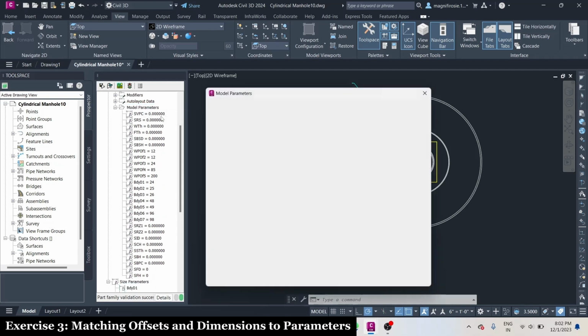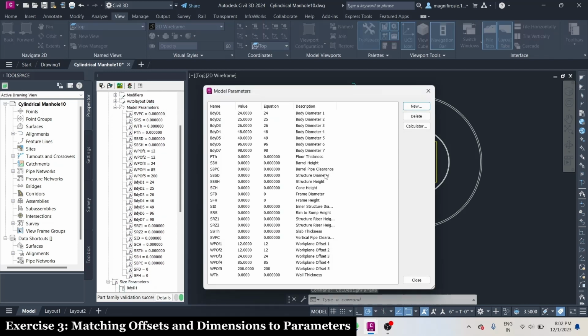The next step is to assign some preliminary values to the structure parameters. These will be refined later by adding lists of possible structure sizes.